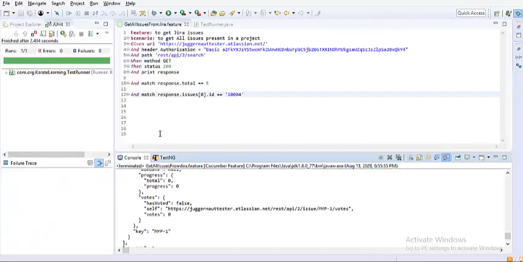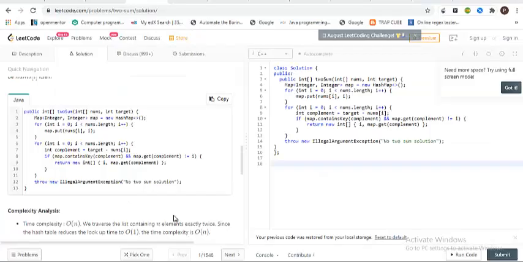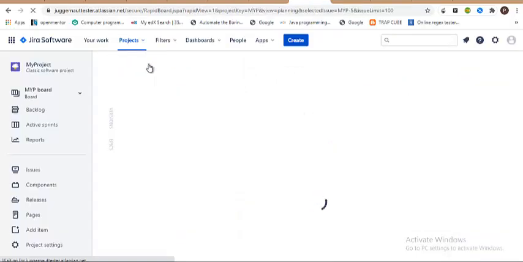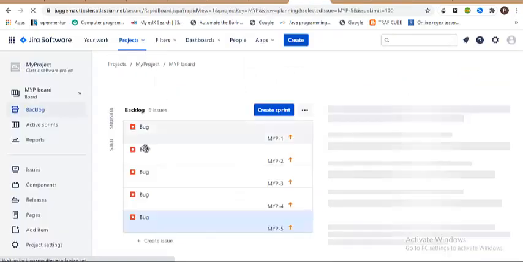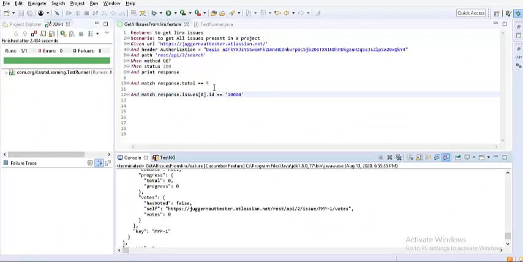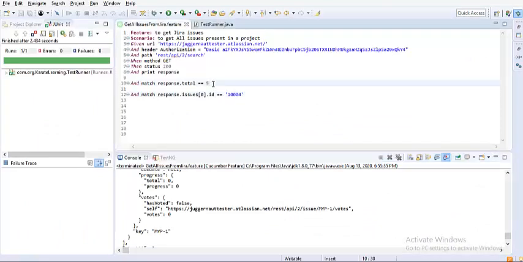Now I would like to verify this from the UI perspective. If I go to Jira, this is my project, the project which was created in my Jira profile. Let's see how many bugs are present. See, you have 5 issues present, and what we got in the Karate response is also the same. Now let's check whether the test case fails if we put in any other number.